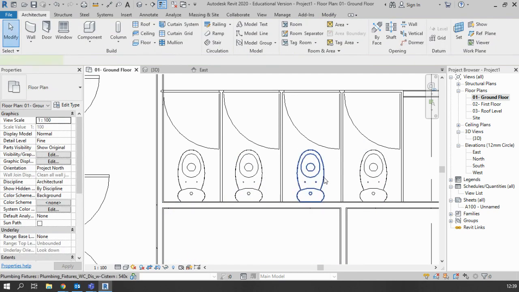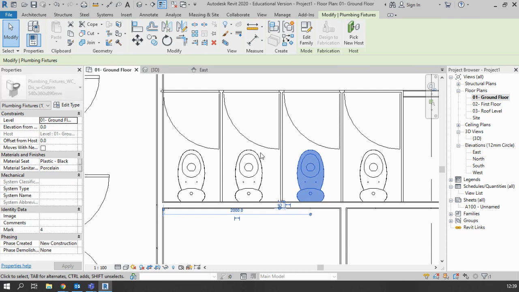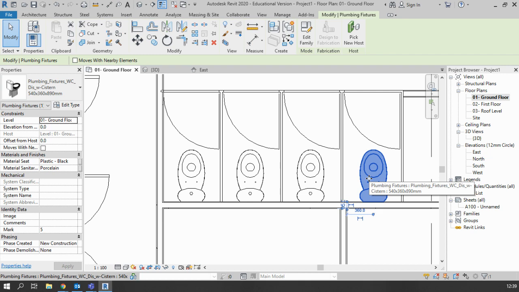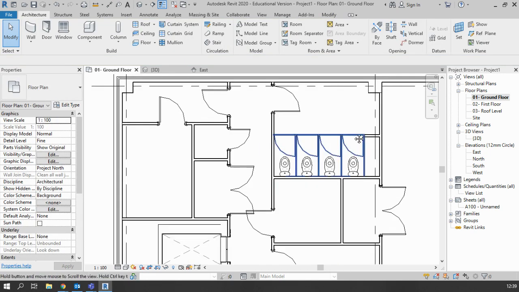You can select them again if you want to move them. Again, use a keyboard to nudge them if you want, to center them or wherever you want to put them.